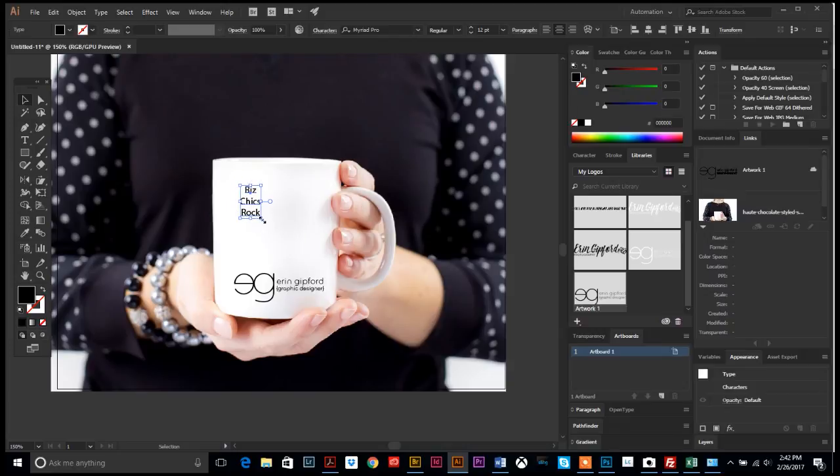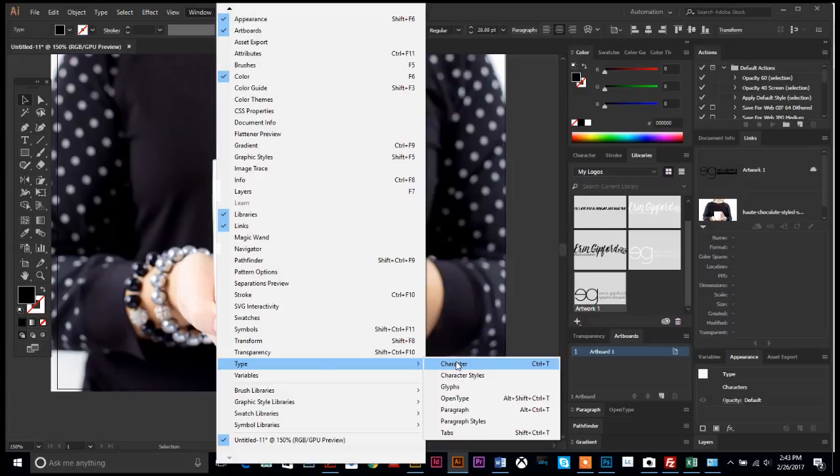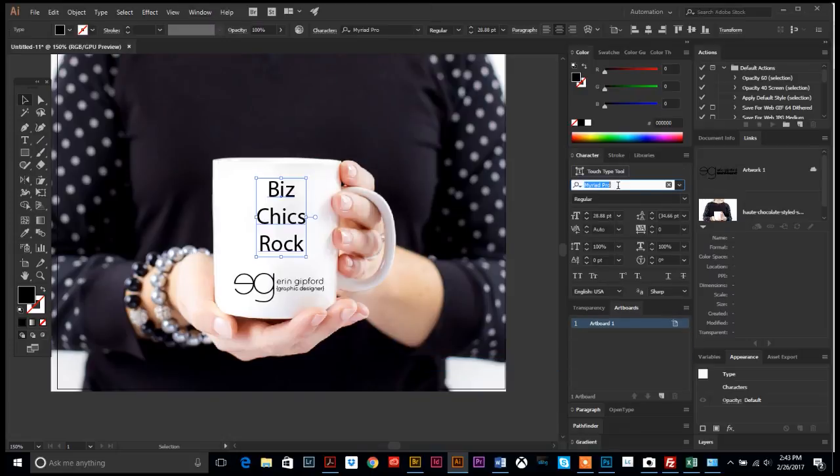And I have my nice bounding box, so I can click on the corner of that, hold the shift key down, and enlarge. And let's pick a fun font. I use my font menu that's up at the top of my workspace here. You can also go to Window, Type, Character. That will bring up your fonts over here too.